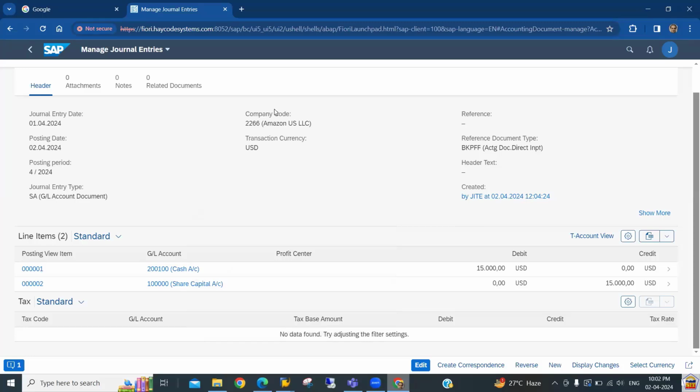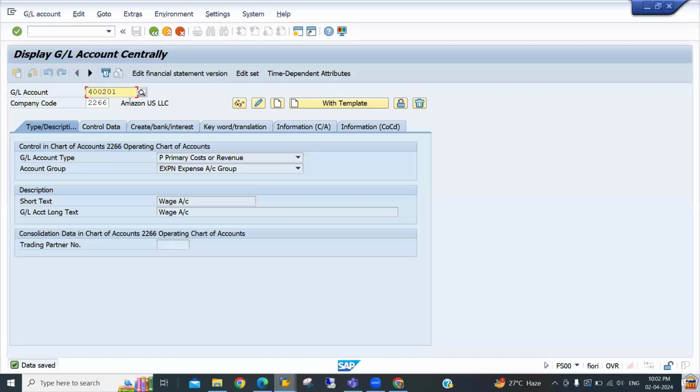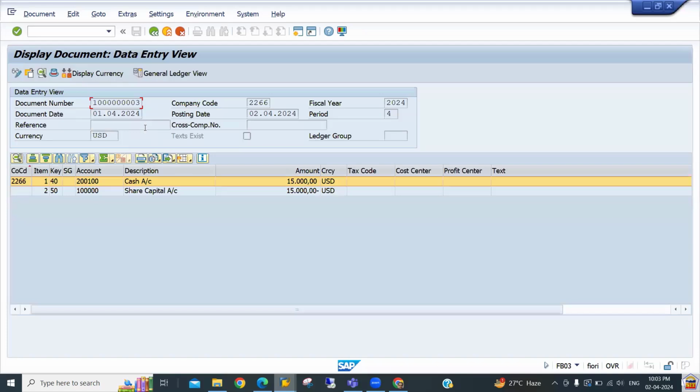And if you want to see the impact of this posting in the GUI, whether it is coming or not, we can go back to the GUI and check the same document number here. You can have here the document number 1003 in the company code 2266. Now you can just see the same document number is coming. So that is how we can have these things done on GUI as well as on Fiori.